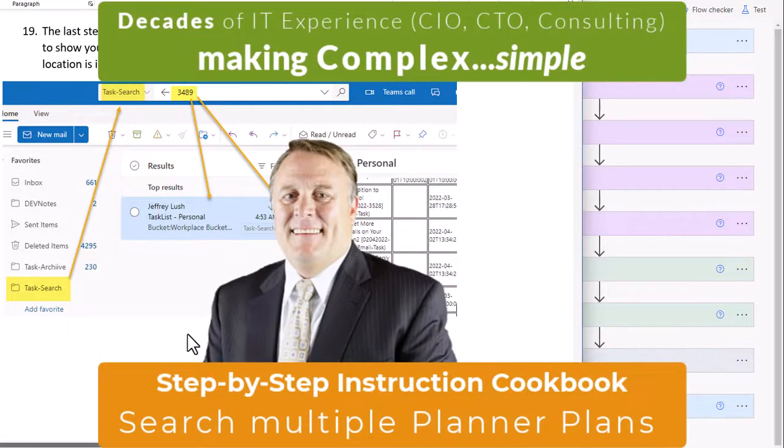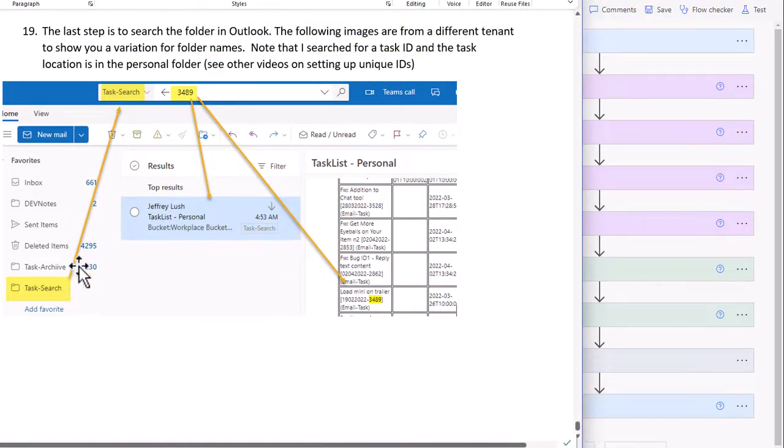So today we're going to take a look at this number one problem. Now, we boiled it down to a simplistic thing here, pumping all of our planner tasks into a folder within Outlook so that we can search by an ID number or whatever we want to search by. It doesn't really matter. And it will come up and tell us specifically where that plan is, which plan that task is in, and which bucket that's in. And this all happens through a series of events that we're going to go through in this video.